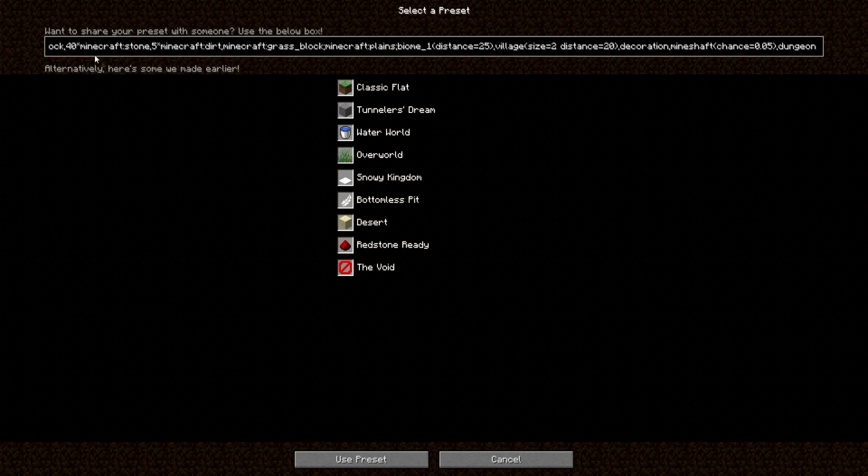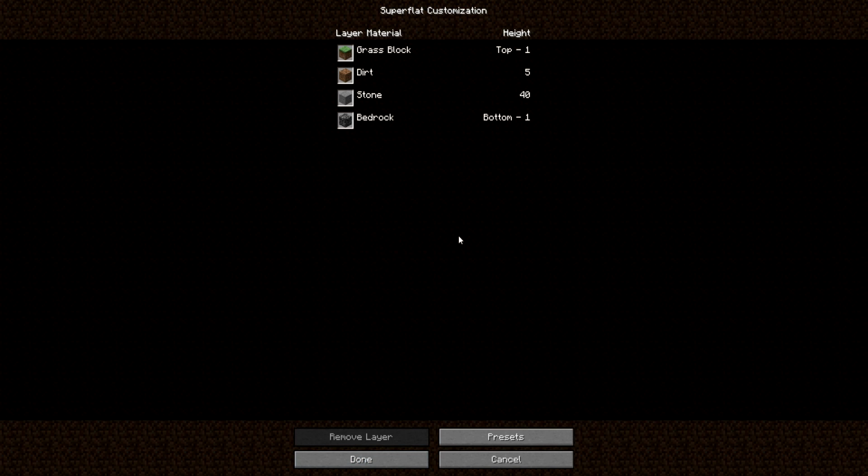Important things, of course, to look out for are making sure that your commas are there, making sure all of your underscores are there, that you've typed everything correctly. Once you're done with one section, making sure that there's a semicolon, your parentheses, these are all of the very important parts that are easy to mess up. So those are just a couple of things that I would check for. And then, of course, you click Use Preset and then Done.